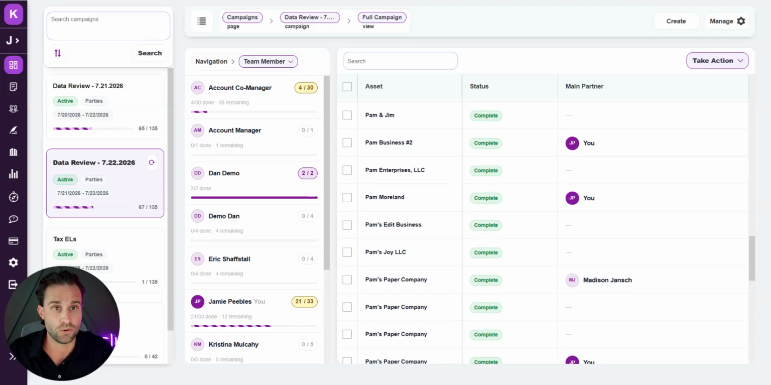So it really helps manage the whole annual data review update system from end to end.